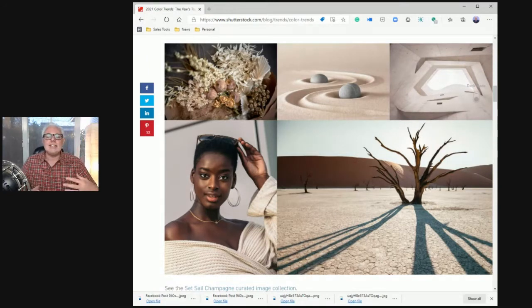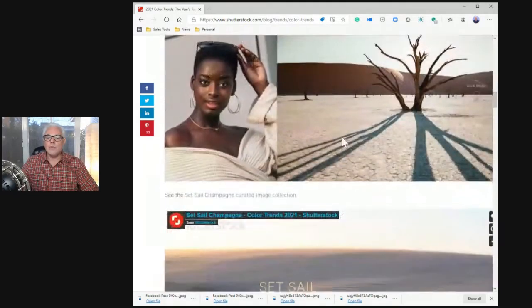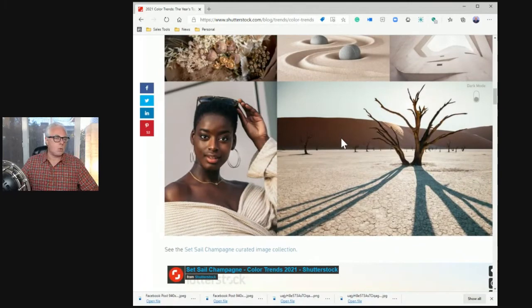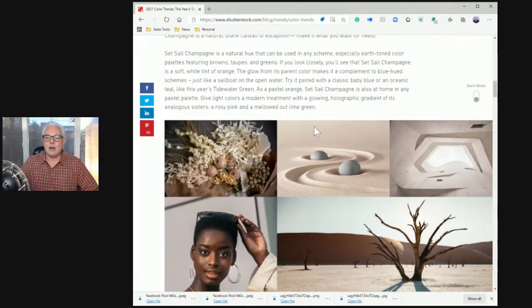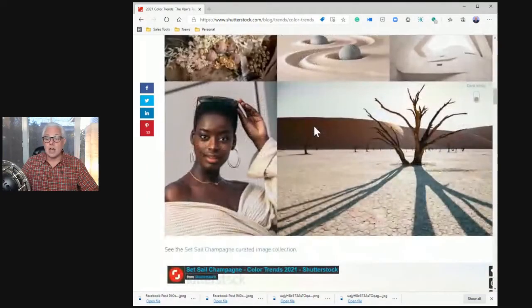So when you're looking at designing these marketing campaigns that you're putting out, that's basically what they're doing too. They're saying, hey, look, just like the Pantone color of the year, this is very similar to that. What they're doing is they're saying these are the colors that are going to be prevalent next year in design.